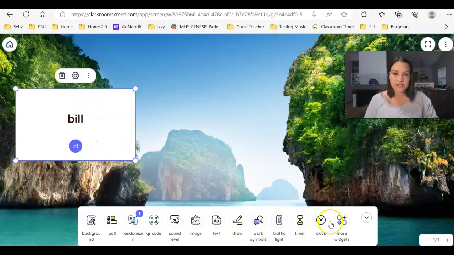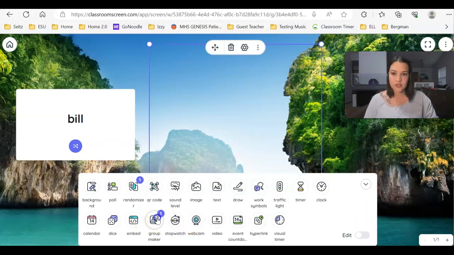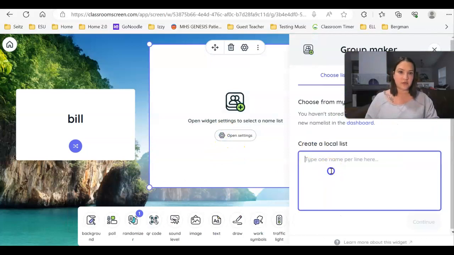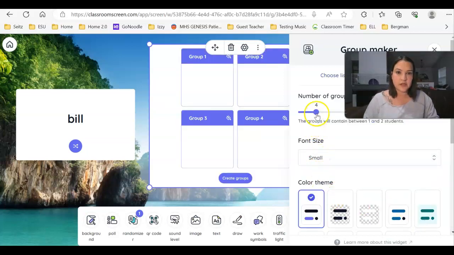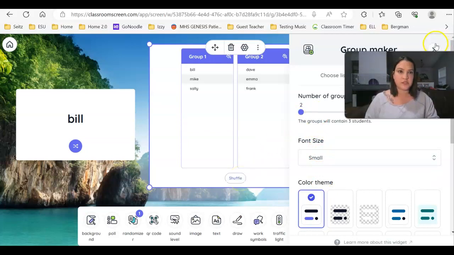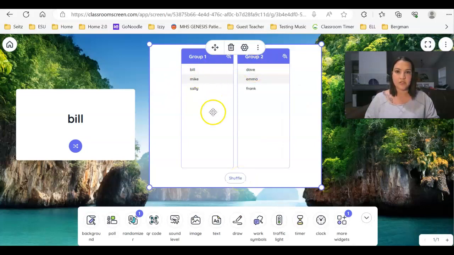You can also do the same thing with the group maker. Again, I didn't save the list because I'm just putting in random names. These are not real student names, I'm just putting lists together. So let's say I want 2 groups. It will put 3 students in each group. Hit create groups, and now students are grouped.